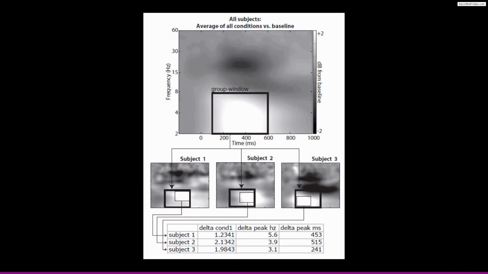So approach 2B is very similar. You still draw a window at the group level. This would be the time frequency power plot averaged over all the conditions and averaged over all the subjects. But now the idea is to draw a bigger window, and you apply that larger window to each individual subject, and then extract within this larger window. Then you find a smaller window within each subject where there's the largest response, or the largest negative valued response if you're looking for a suppression.